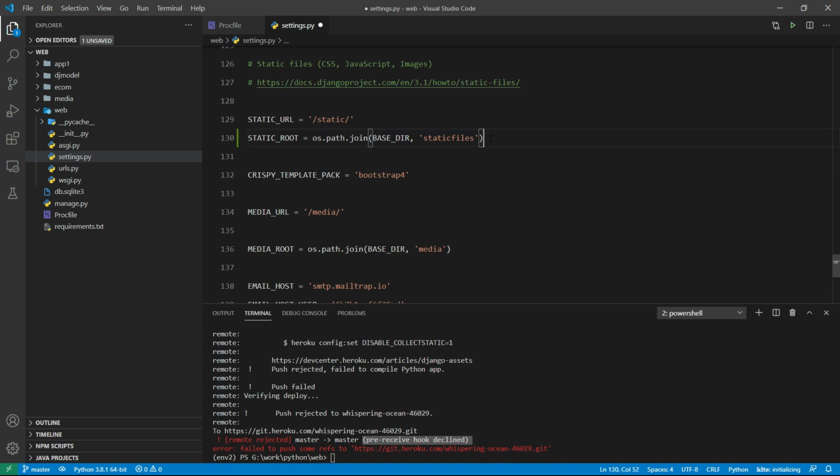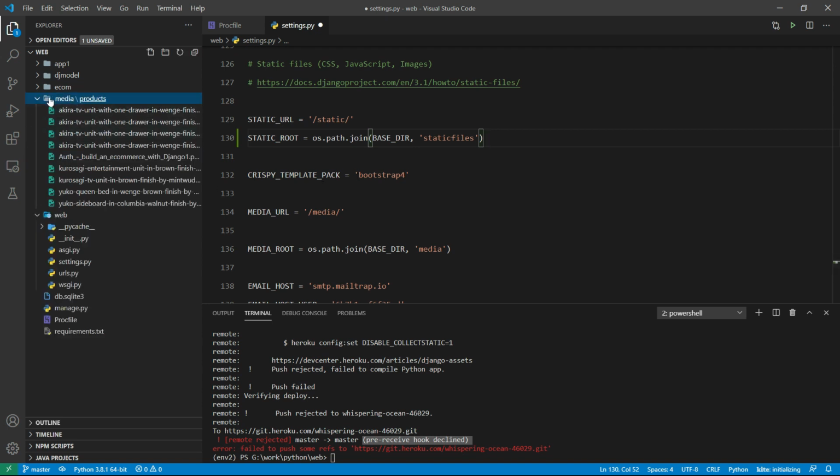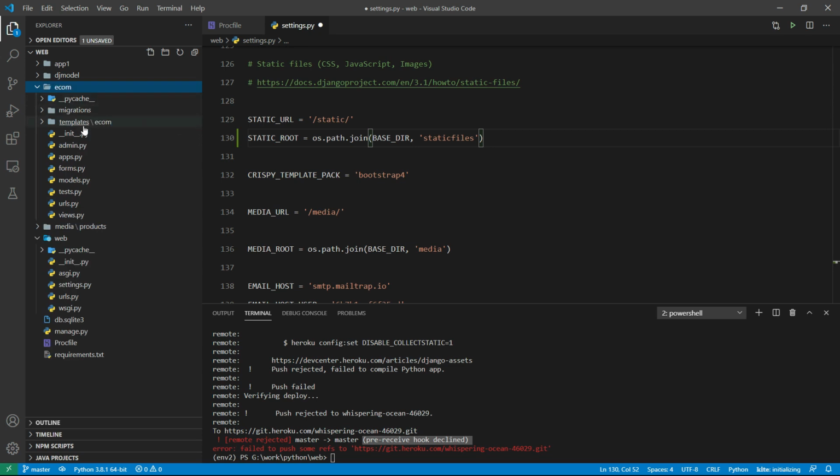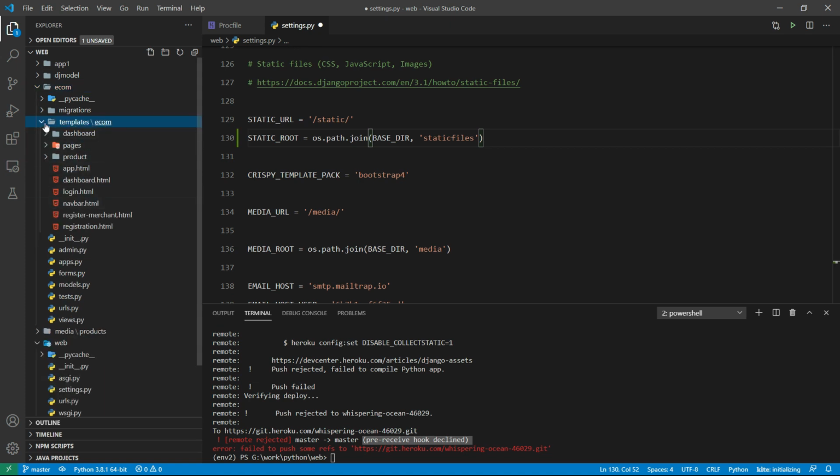Whenever we are working locally on our development server, for static files, just like the templates folder inside each project application, it works automatically. So here you can see inside our project we have an application called ecom, and inside that ecom we have templates, and inside the templates we have another folder with the same name as our application, and inside that we have our templates.